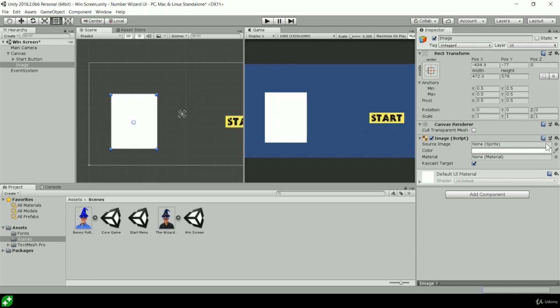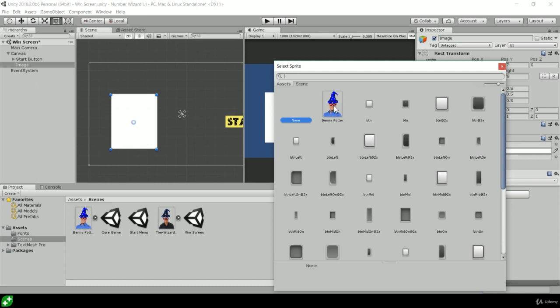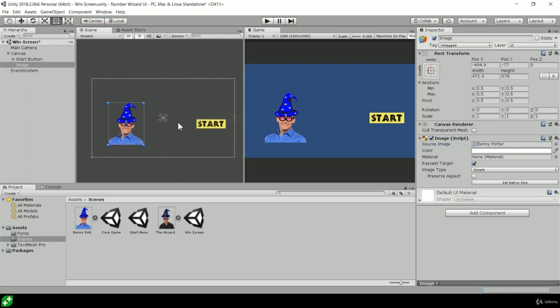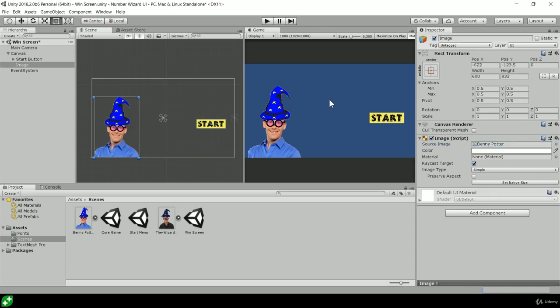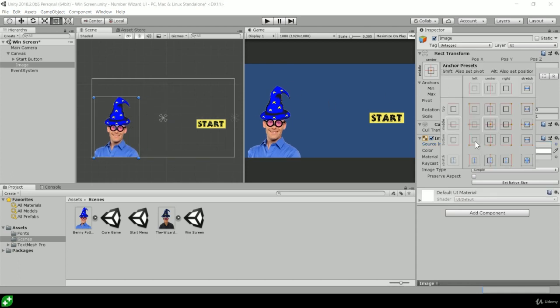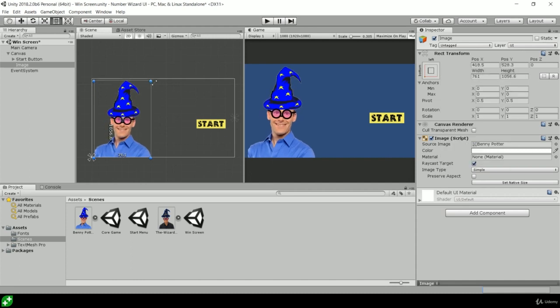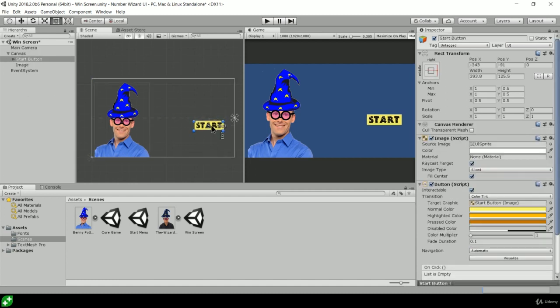Click on the image itself, change the source image from Sprite None to Benny Potter. Haha, hilarious. Can't wait for Ben to watch this and see what he thinks about me putting some goggles on him and a funny hat. Set native size button, move him to the corner, anchor down in the bottom left corner as we've done before, and holding down shift, scale up. There we go. So Ben represents the game over and finish, and Rick represents the start, so we can keep track of our different screens there.